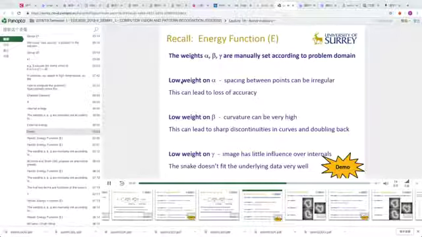If we have a low weight on beta, then the curvature can be quite high on that curve. So a low weight on beta would mean that the curve, for example, could double back on itself very easily. Instead of this elastic band, this snake, snapping onto the structure cleanly, it could snap onto the structure such that it folds back on itself, which would be an inefficient way of representing that object.